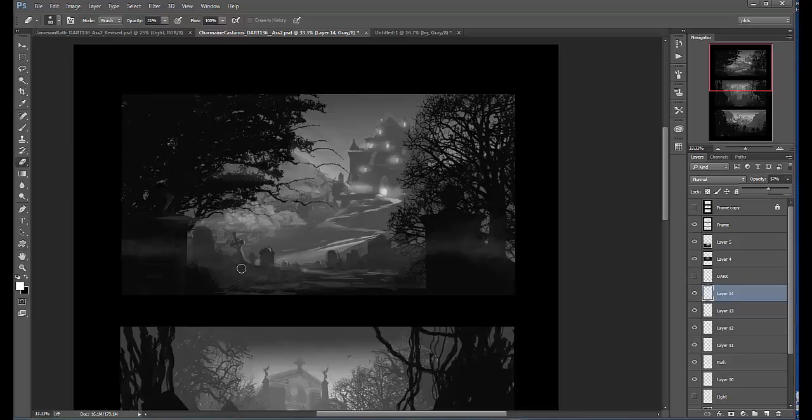Okay. So I liked it a little richer like that. Just take my eraser, dabble around the sides of it and knock it down just a little bit more. Okay, cool.